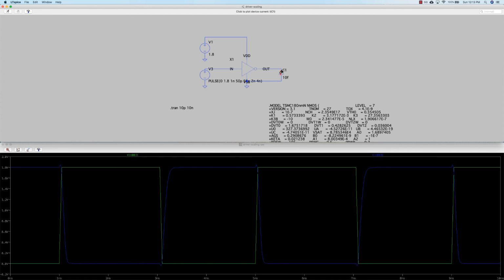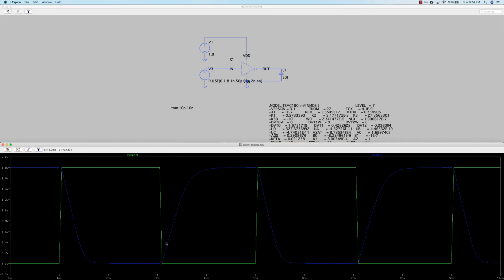Okay, so that's good. So now let's say I want to increase this load a little bit. So let's say I want to make this 50 femtofarad. So again, make sure you have the F in here and don't put any spaces in between the 50 and the F or whatever capacitance you have. Otherwise, the thing is not going to get it. So anyway, I'm going to simulate, and you see it slowed down. Okay, because the loading is now more.